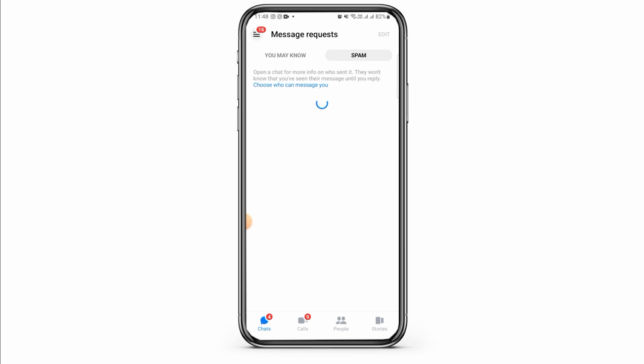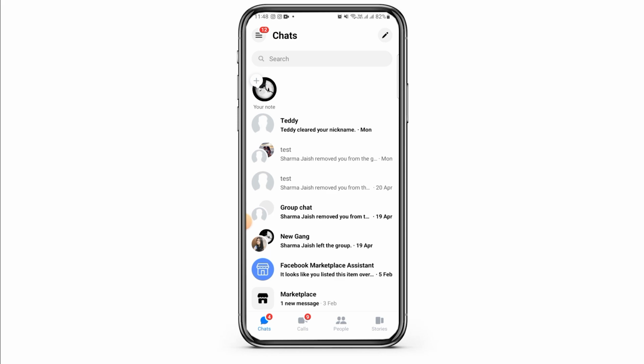On the spam tab, you're going to find all the messages that Facebook thinks is spam. If any of these messages are not spam and you want to reply to them, you can, and once you reply to it, it's going to get on the chat section as well.